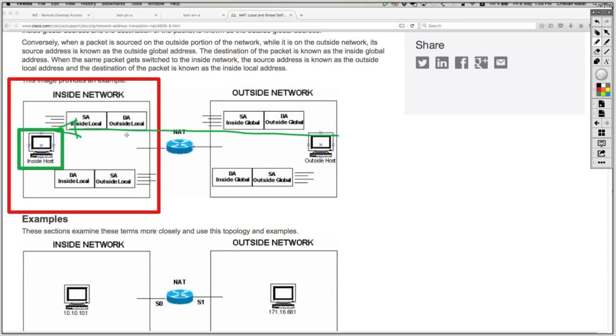So I would want people from the internet to be able to reach that inside host, but the problem is that that inside host has a private IP address which is not routable. So I have to configure this NAT device to translate that address to be visible on the internet as a routable address, not as a private RFC 1918 address.